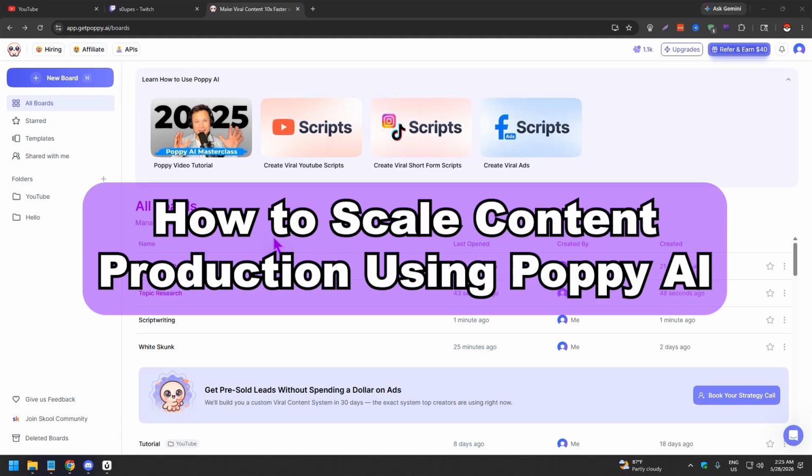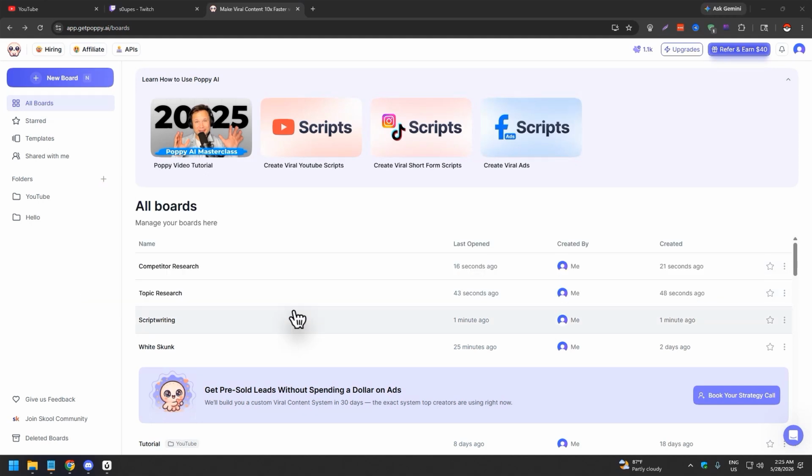In this video, we are going to show you how to scale content production using Poppy AI. Now, if you want to scale it or you want to have separate groups or separate teams to do each task separately, you want to have different boards by clicking new board here and having them have access to that. I'm going to show it to you later.